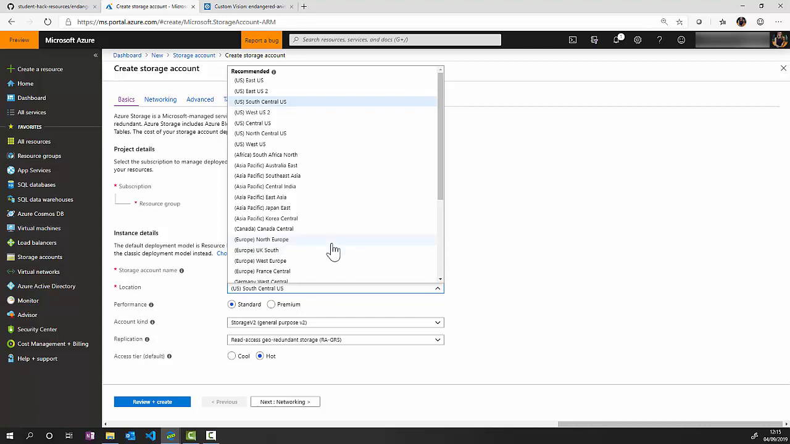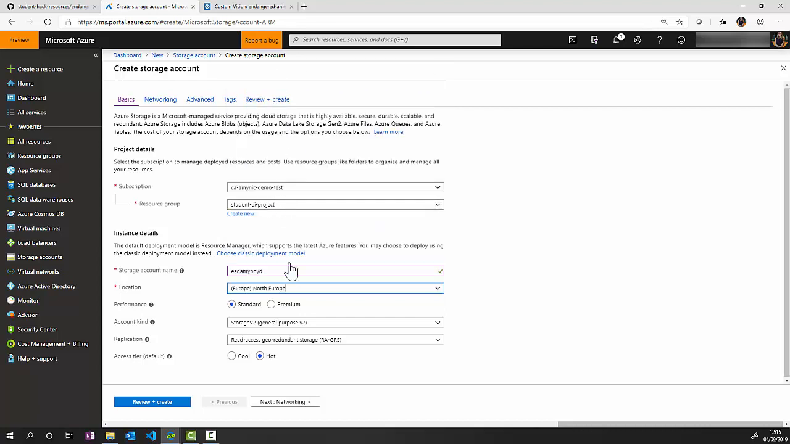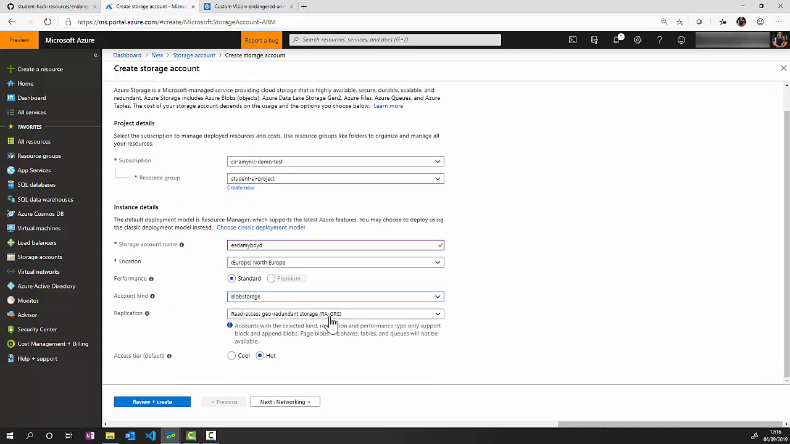Put it into the location that's closest to you, so I'm going to opt for North Europe again. Under performance, choose standard. Under account kind, we're only using it for Azure Blob Storage, for object storage. We're not going to use properties such as file shares, table storage or queues, and so we can just choose the blob storage option. For replication, we're just going to choose locally redundant storage. We're not too worried about the images we're going to put in this storage account. However, if you are ever looking at putting something into production, we highly recommend geo-redundant storage as the option.